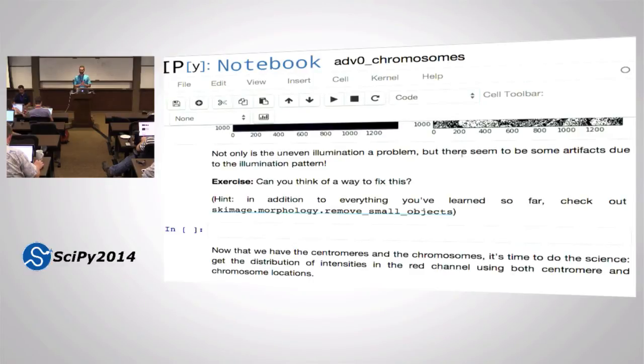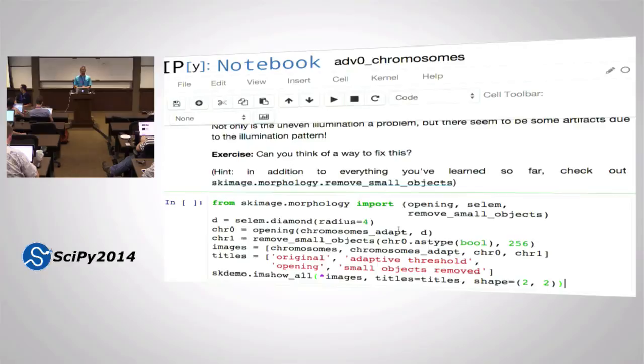Does anyone else want a bit more time and a bit of a hint, or should I move on? All right. Okay, so I'm just pasting my solution from earlier. So I just made a diamond of radius 4. I think it would work equally well with a disk. And then you do an opening, right?